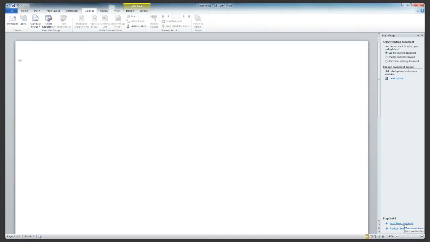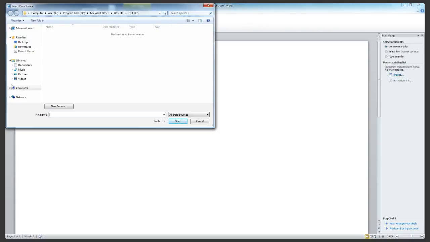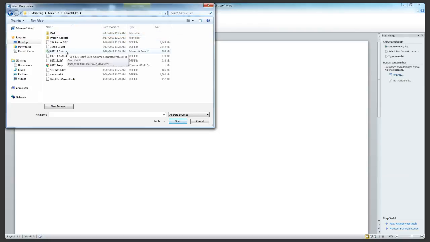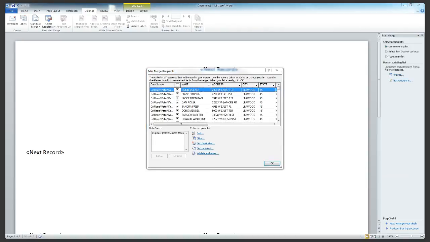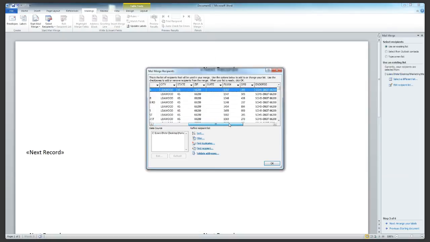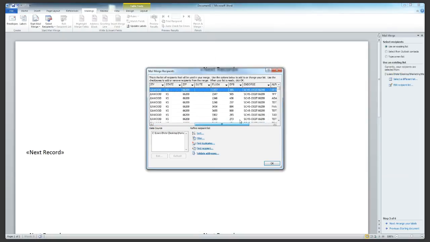And then we'll do next, which is select the recipients. So we'll use an existing list that we just exported. So we'll go to Browse. And then we'll go to that list that we exported and saved as a CSV. And here it is. And it's loading. And here it has all the fields and stuff that are in it, and that's all correct. So we can go ahead and hit OK on this.